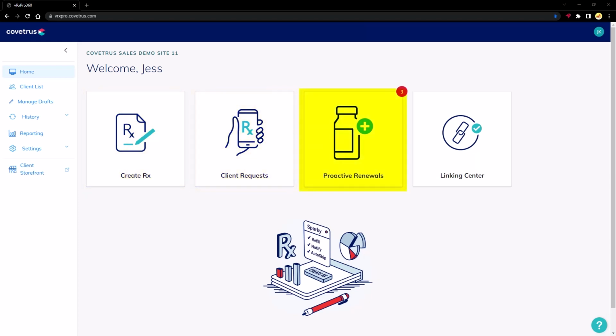Depending on the practice setup and user permissions, the dashboard may include tiles for creating prescriptions, viewing client requests, renewing prescriptions, and linking clients and patients between the platform and your practice management system. You'll also notice, in some instances, a red badge containing a number will appear in the top right corner of the tile. This indicates that there are items within the workflow area that require attention by the user.